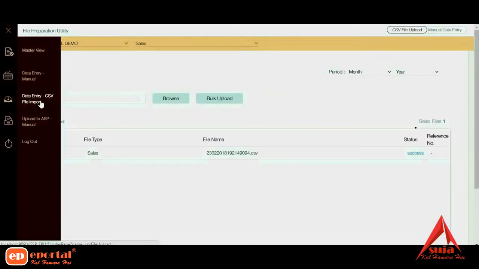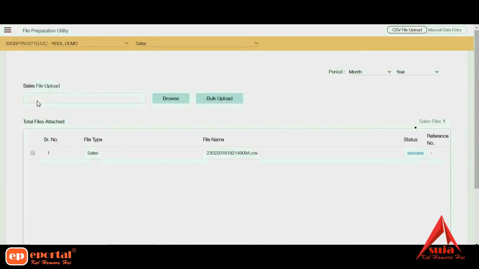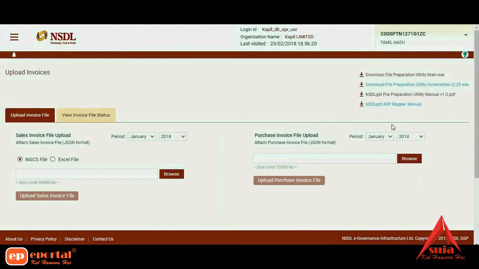In case of the CSV file mode, the taxpayer can configure the ERP or accounting package to provide the output in NSDL CSV file format. The CSV file is consumed by FPU, validated, and JSON is created when the file has complied with all the specifications. The NGCS file can be created by clicking the success status. The user can download the FPU exe file, file specification, and the user manual by clicking the link shown in this video.